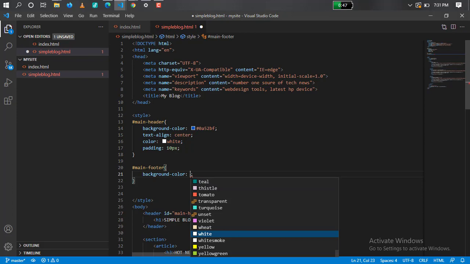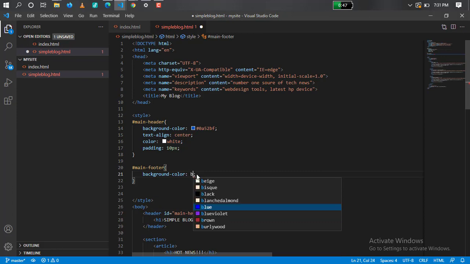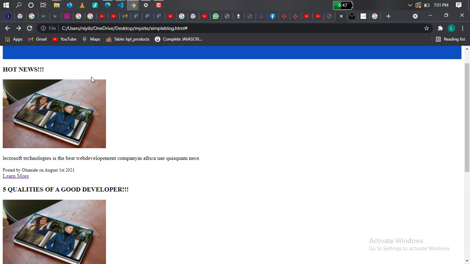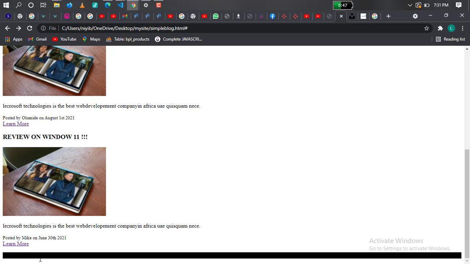It has even given me the colon sign and the semicolon. All I just need to do is to specify the color. I'm going to use black. Don't forget you can also use the hex code. Now what again do we need? If we go back here now and refresh our page, let's see something. Can you see now the footer is having a black background and I'm not even seeing my text again.